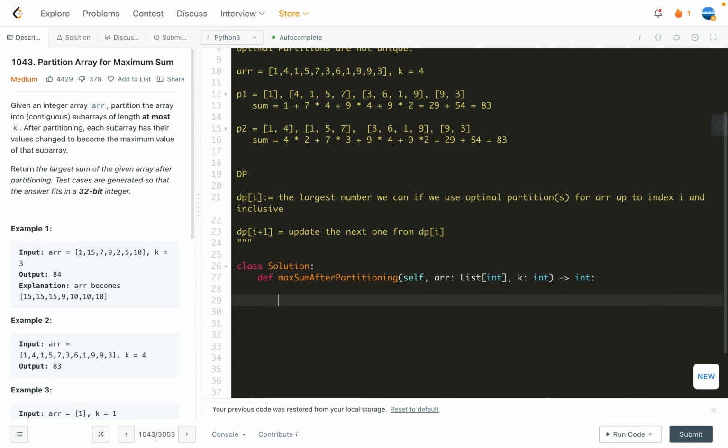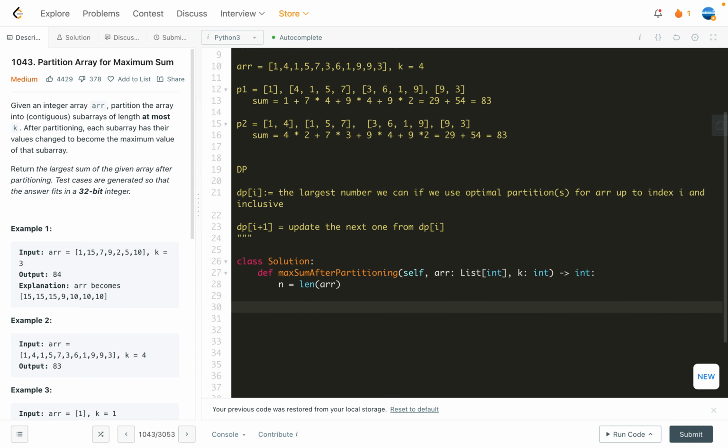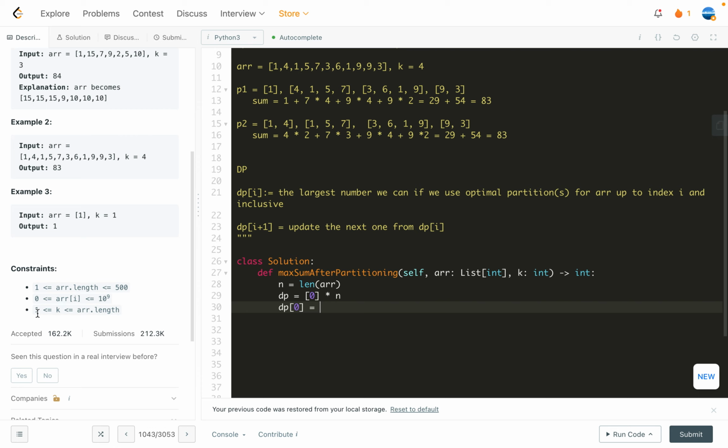Here first, let me write n equals the length of this array. This is nothing but for convenience. Then we initialize a dp table, right? So 0 times n. dp0 is very easy to set, because if you have a length 1, we assume that k is greater than or equal to 1, but less than or equal to the length for sure. So we're going to set it to be array 0, right? You can only put it together with itself, like example 3. And now we get this one.